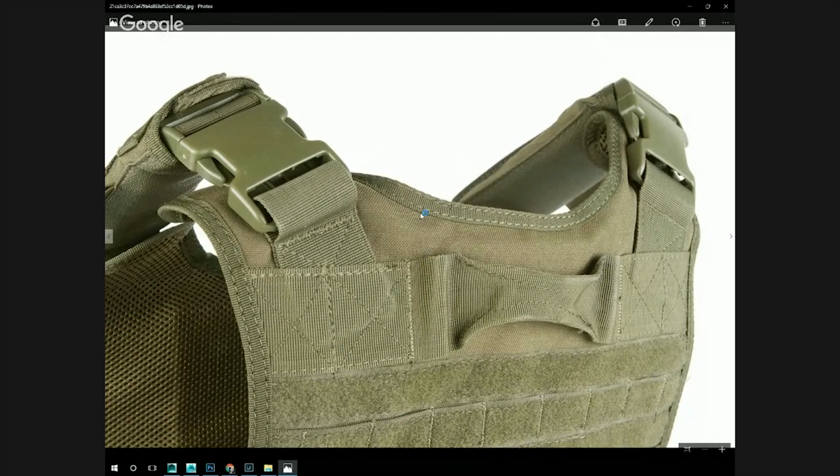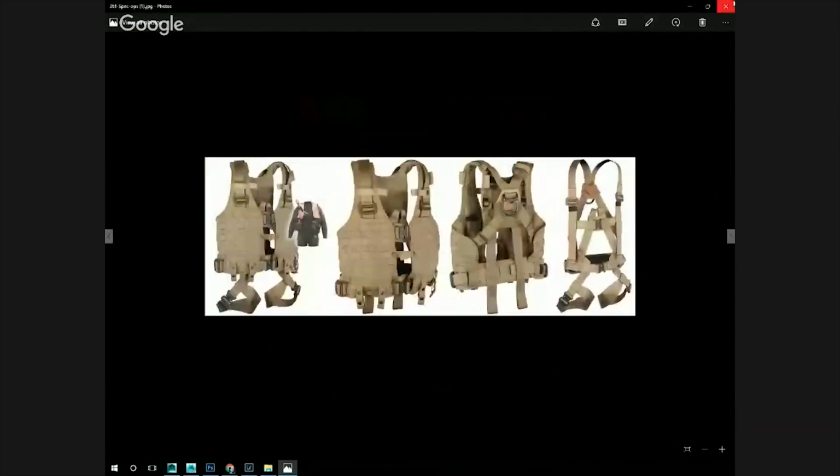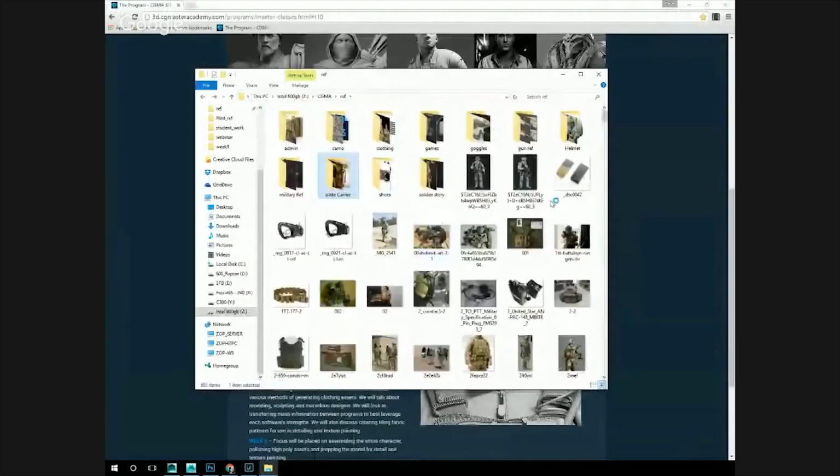So I like to think about everything from that standpoint, as well as the manufacturing process, because that can really inform a lot of the decisions you make. And so this is just a whole bunch of reference. I break things up into a variety of different folders for different parts of the character, so I can easily browse through and accurately assess what I need to build.